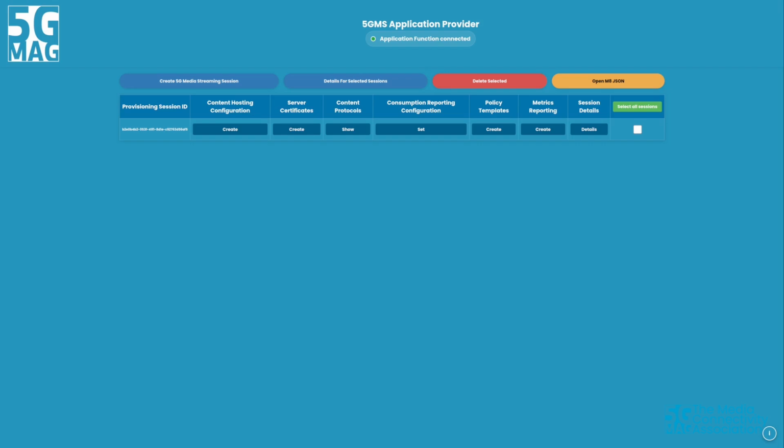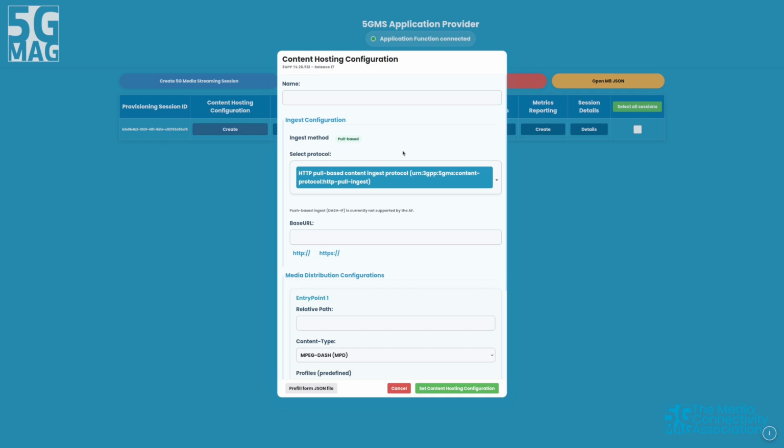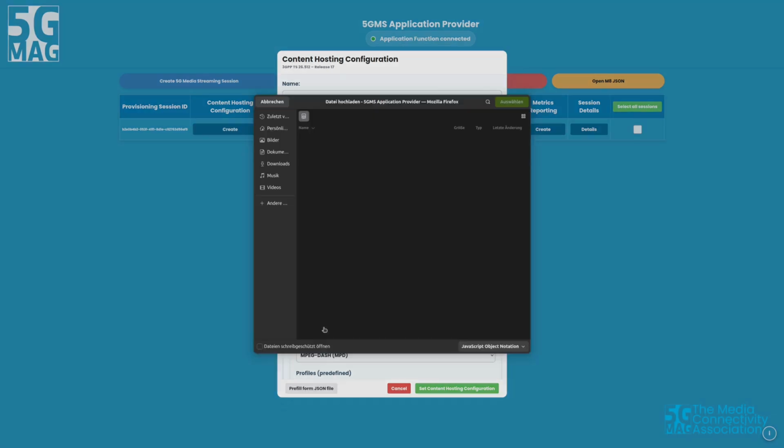Now we are able to create a content hosting configuration by clicking the create button. At this point you can see an interface to configure the content hosting configuration. Previously the configuration was loaded from a single hard-coded JSON file. Now you can either fill all the data manually or you can prefill from the JSON file with this button.